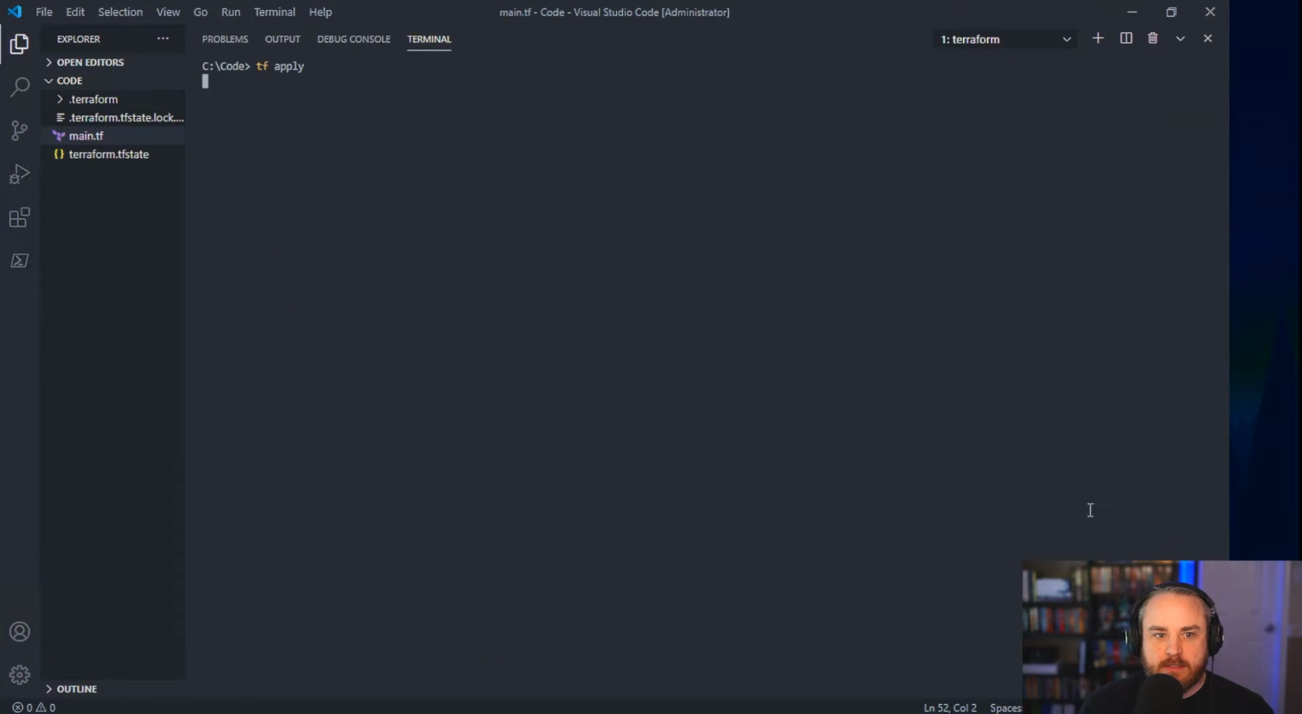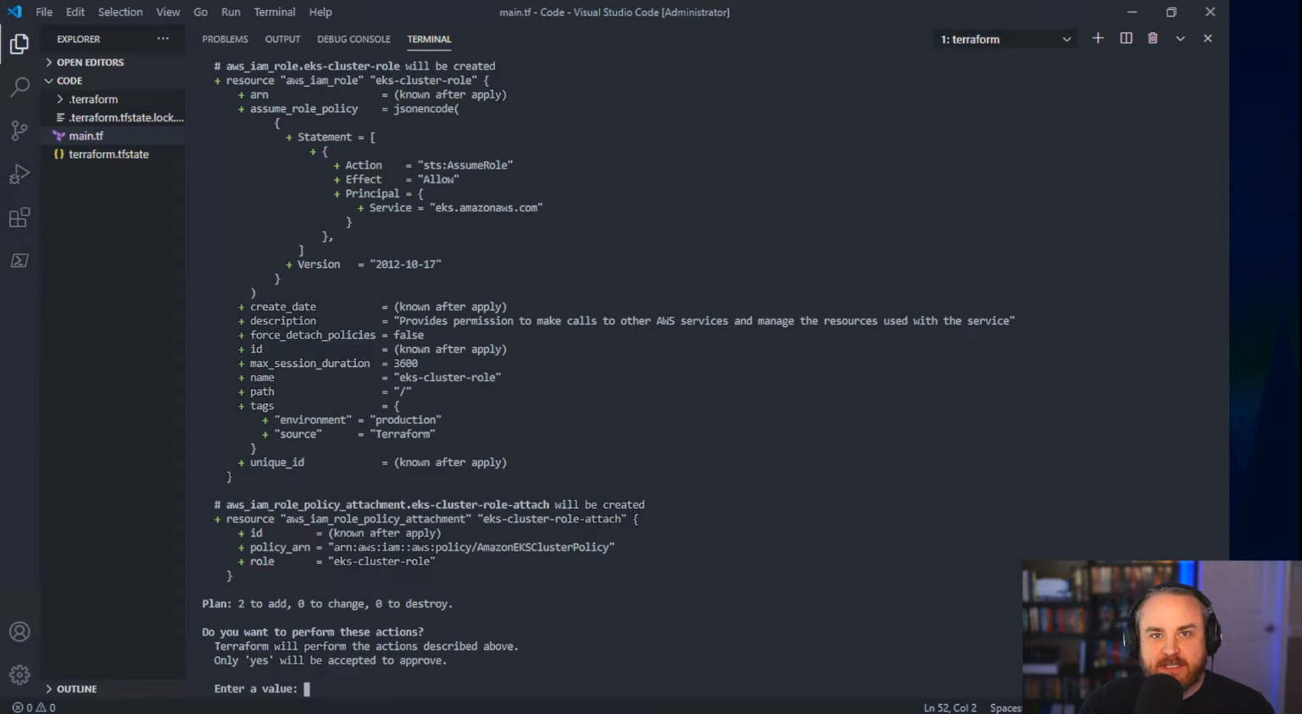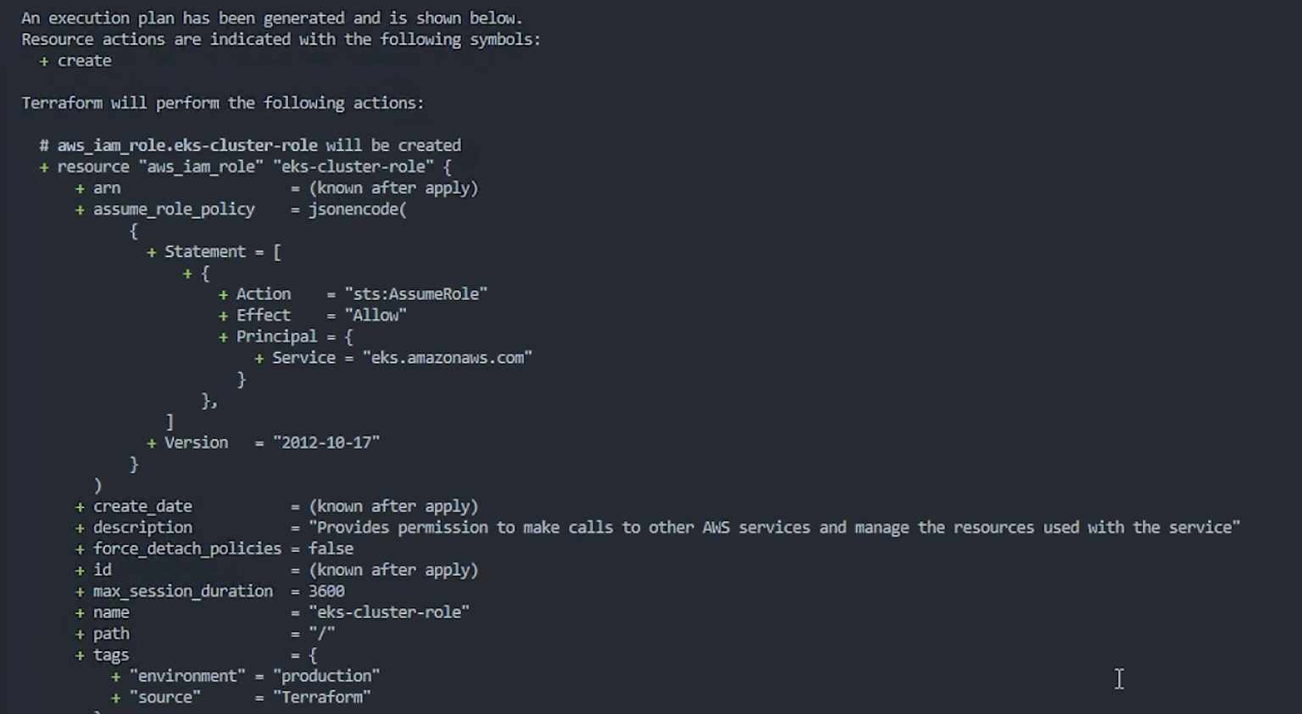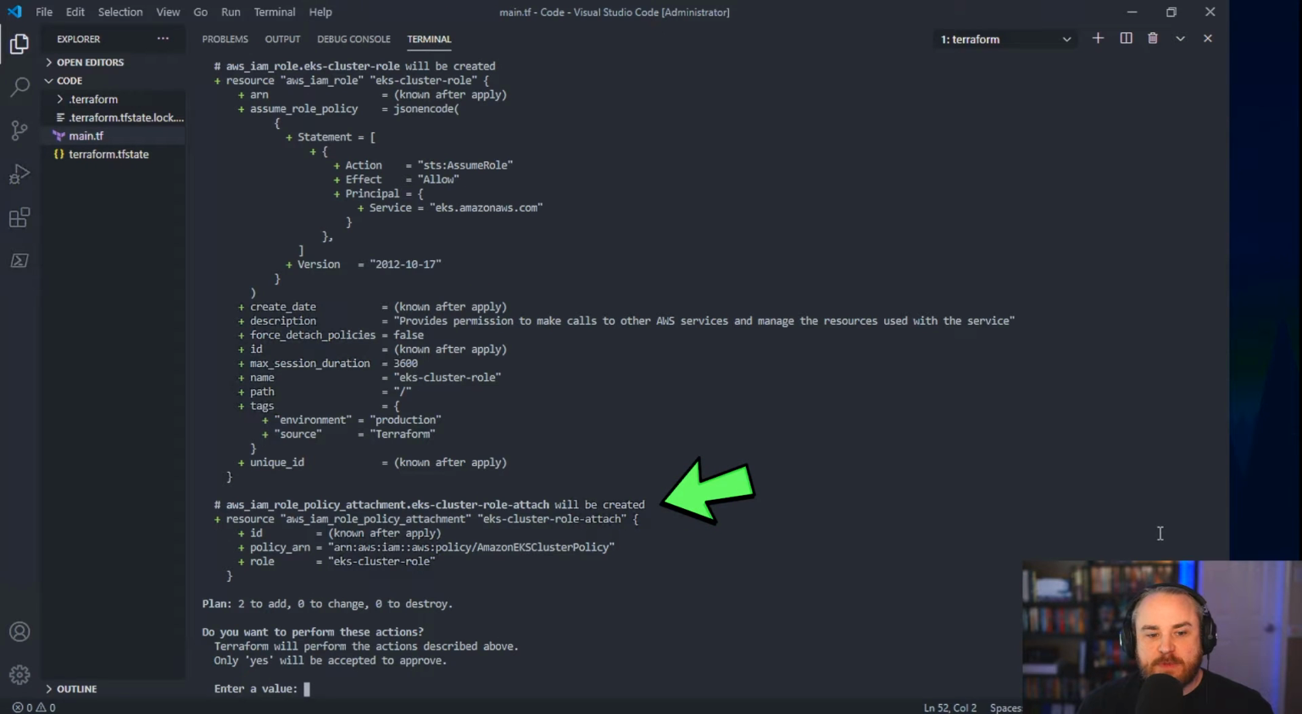I'll make this bigger and we'll see what's going to happen here. That's going to make everything. Everything's a create. If I scroll up here, it says it's going to create resources, the role, and all the information that we provided for the role, as well as attaching the AWS managed policy to the role. Seems pretty straightforward. I'm going to go ahead and just say yes.